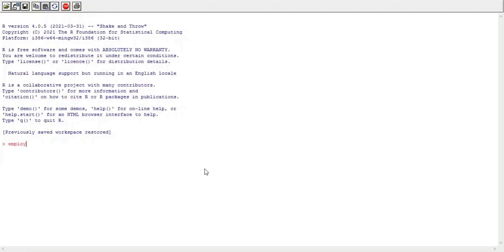So our data frame is employee. It consists of 2 columns, employee ID and employee name, and it consists of data for 3 employees. So now I'm going to add a new row into the existing data frame. So while adding a new row into the existing data frame, the condition is that the number of columns in the new row must be equal to the number of columns in the existing data frame.